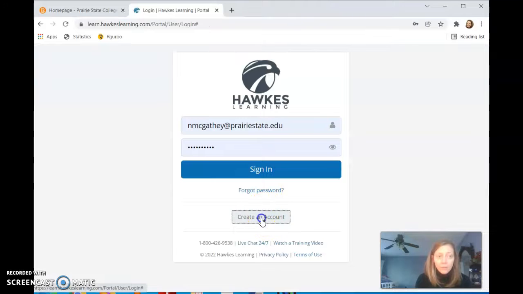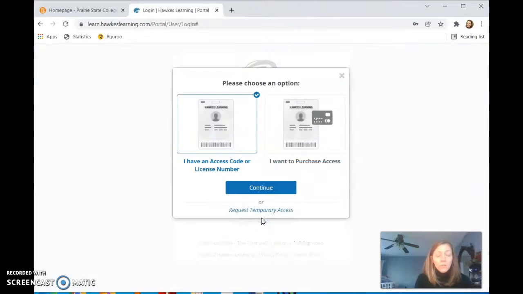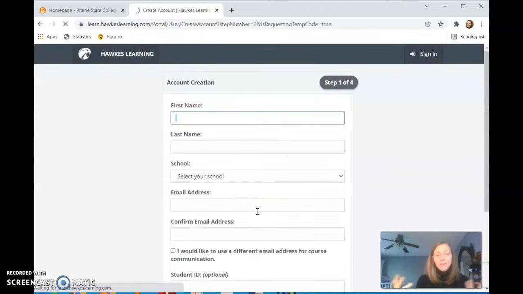Otherwise, if you don't have the funds for purchasing access right now, which I do believe that they're giving all students book vouchers, around a $200 book voucher or something for the semester, you can request temporary access, and that'll give you 2 weeks to get the money together to purchase.